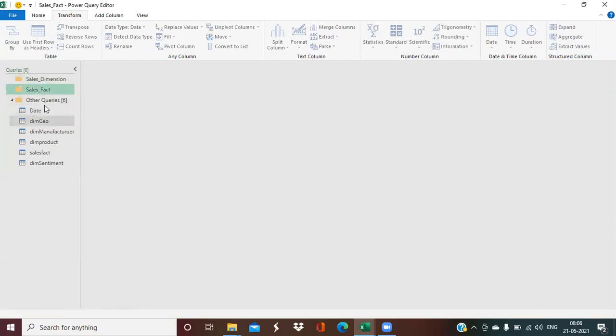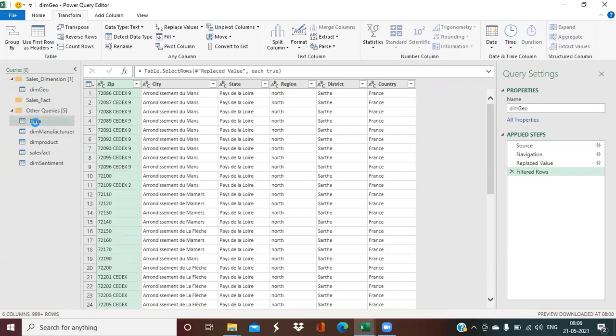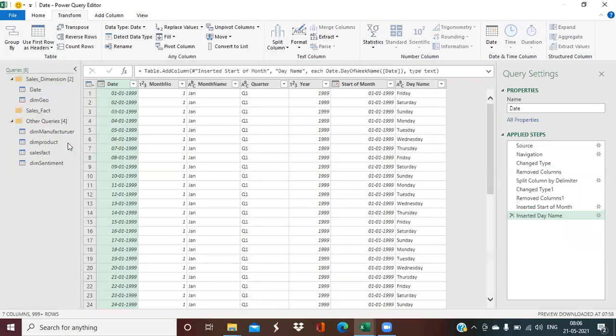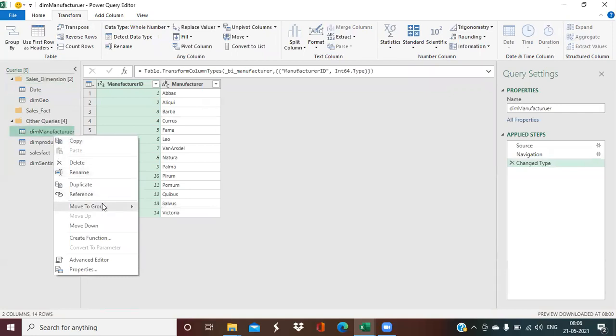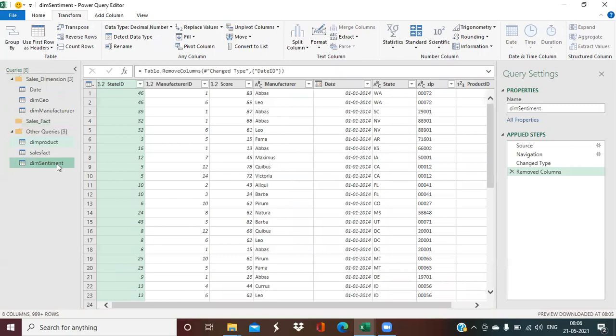What I want is to move all my dimension tables into the dimension group. You can just select the table, and you can see here, move to group, the dimension group. Similarly, date table, move to group, dimension group. Manufacturer, move to group, dimension group. If you want to do two or more tables together, select both the tables, move to group, dimension. Done. All the tables have been properly organized into a single group now.